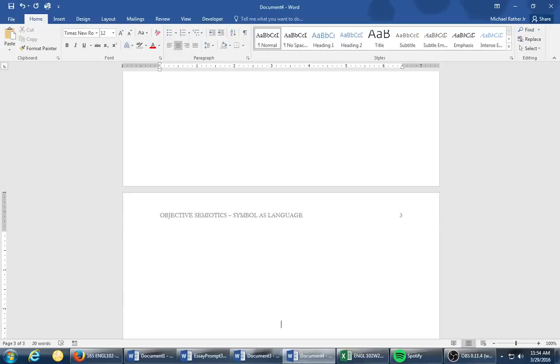The reference page, what is traditionally thought of as a bibliography page, is called, actually, references, and APA requires that you bold it.